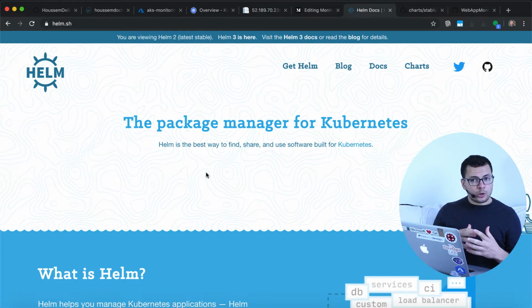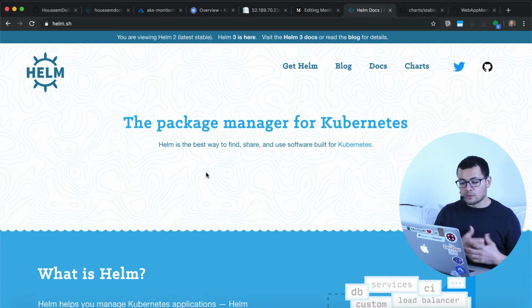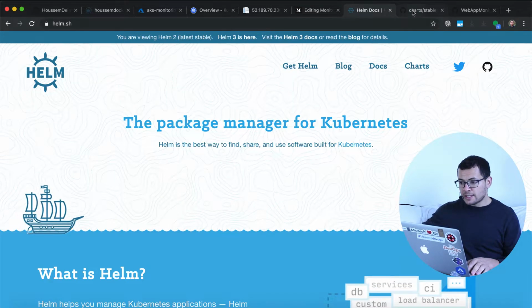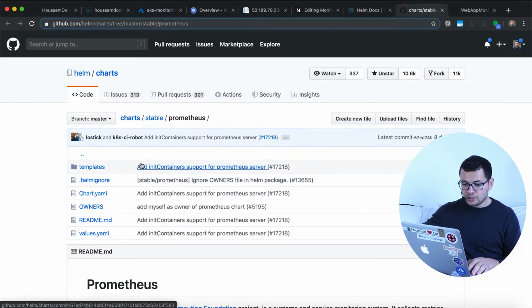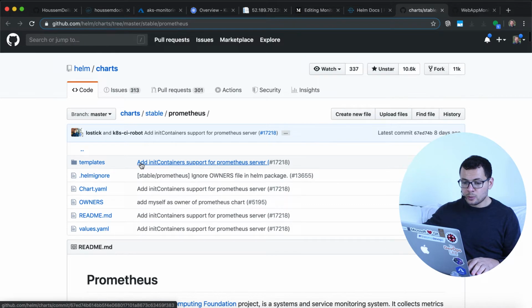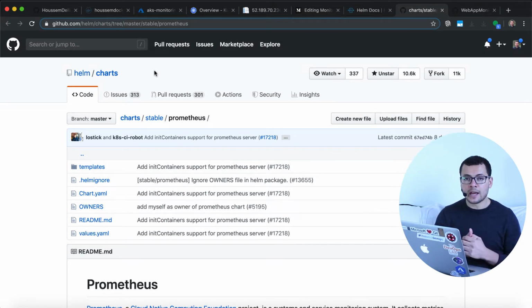If you want to learn more about Helm, go to their website, helm.sh, where here you will find more information about how Helm works and how to install it. I have already installed Helm on my machine, and here, if we go to this repo, we'll find the different Helm charts that we could use in order to install applications into Kubernetes.